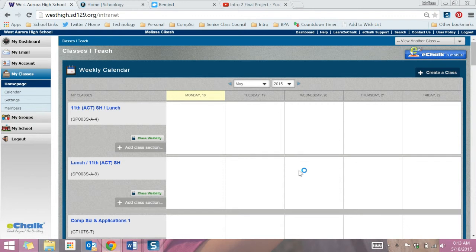Hi folks, if you use calendars in eChalk, there's a really easy way to save that calendar and import it into our new LMS program, which is Schoology. That way you've got that lesson plan that you've created for the past few years.